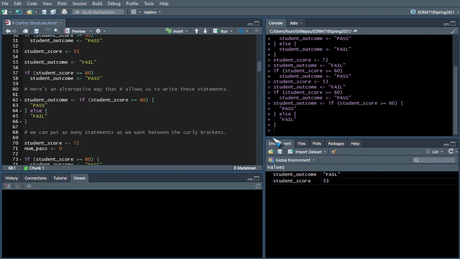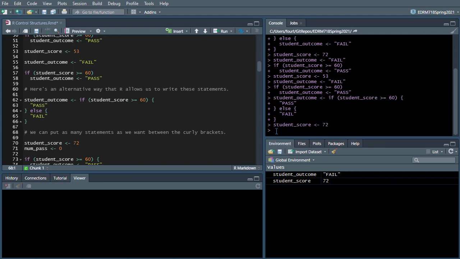If I change that student's score, let me do that just so we can see the other way. And let's set it back to 72. And now let's run that again.